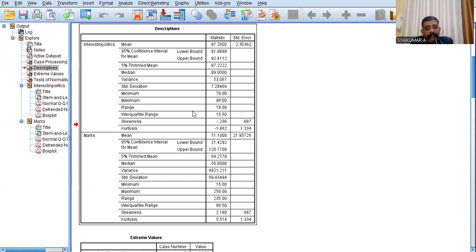Likewise, there's another measurement, that is kurtosis. If the kurtosis value lies between +3 and -3, then the distribution is normal distribution. Here you can see, in case of the first variable, the kurtosis value -1.862 is acceptable. In the second variable case, the kurtosis value is 5.514. In case of kurtosis, if the value lies between -3 and +3, the researcher can assume normal distribution. But here the kurtosis value is 5.514.